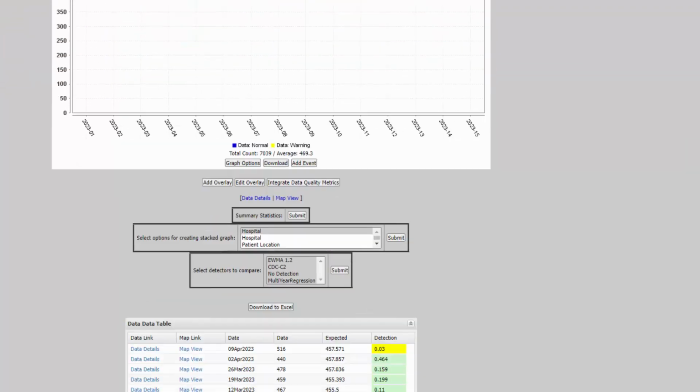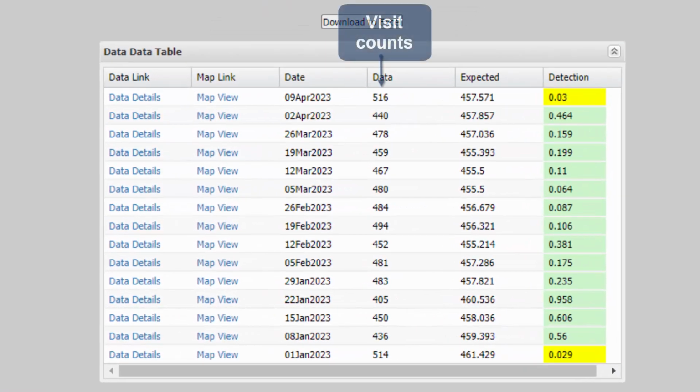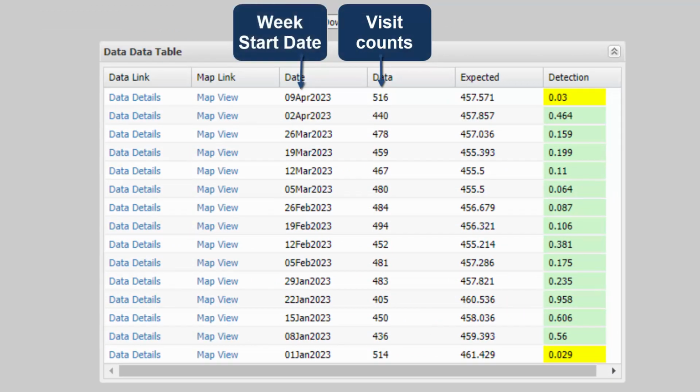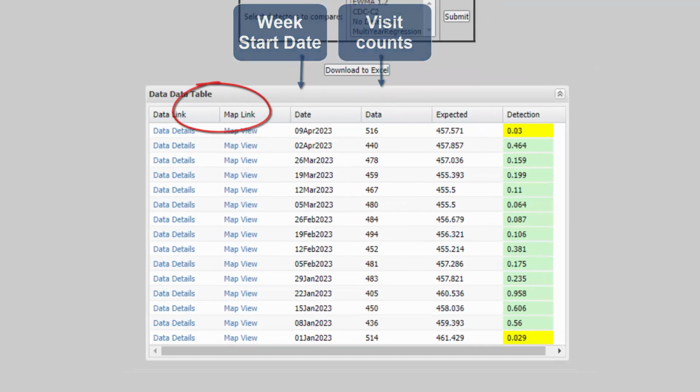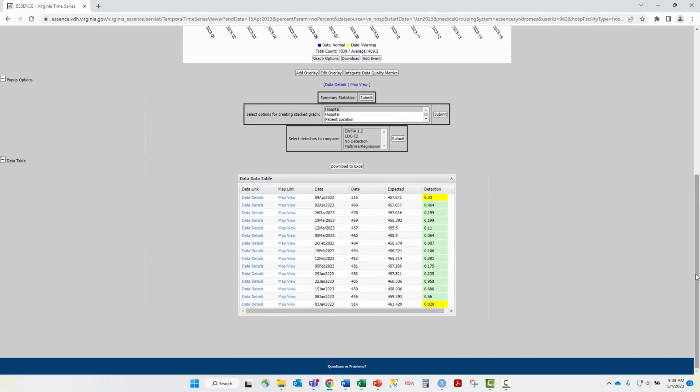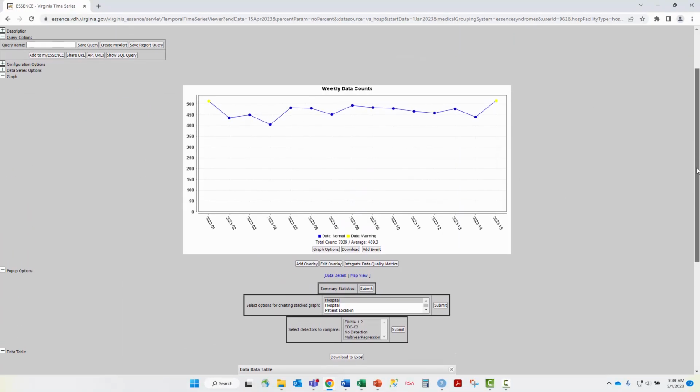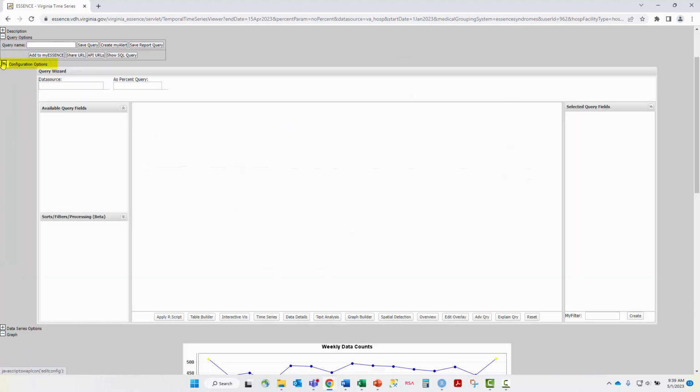Below the graph, there is a data table showing the visit counts for the time resolution you selected, weekly in this example. The table includes links to view weekly data details or maps. Note that when the time series graph is generated, the Query Wizard window is collapsed. It's easy to access it again by expanding the section titled Configuration Options.